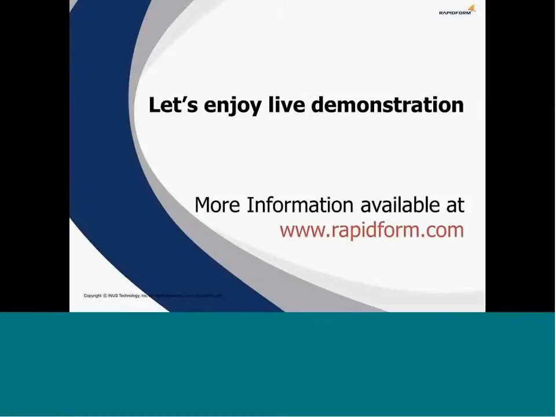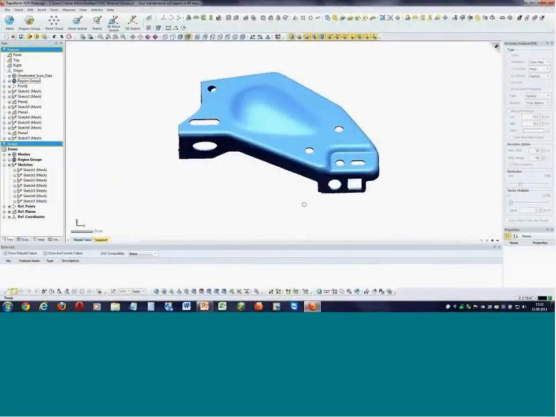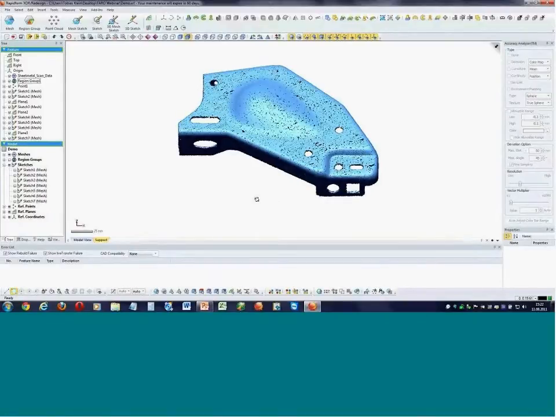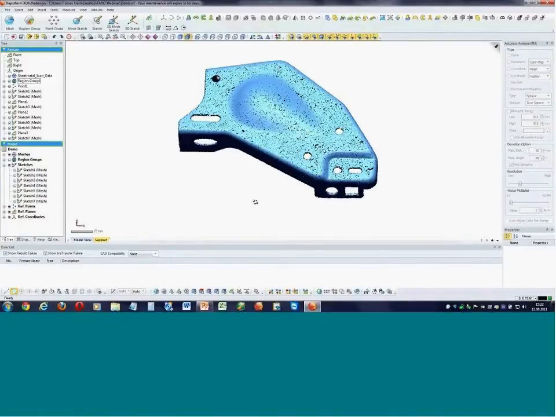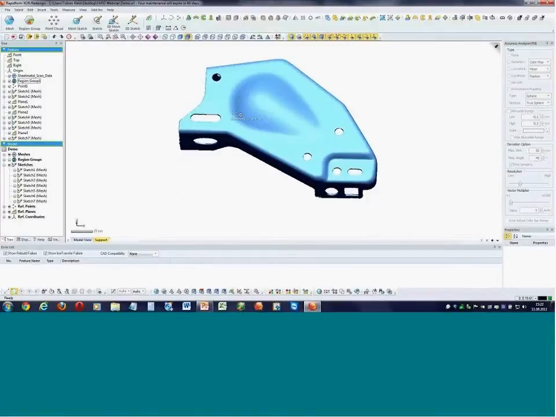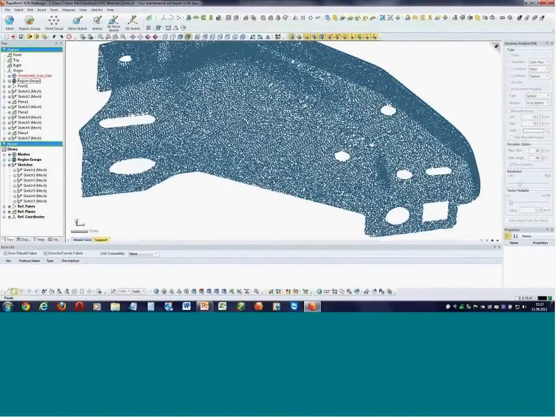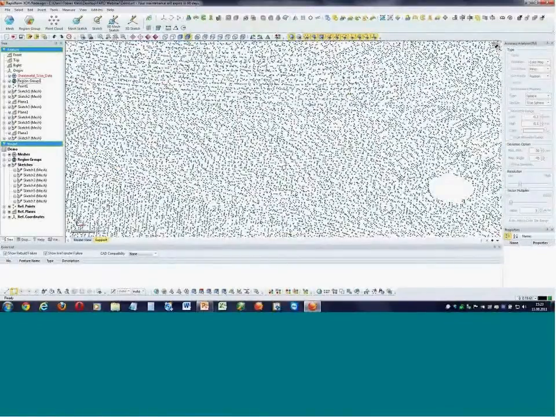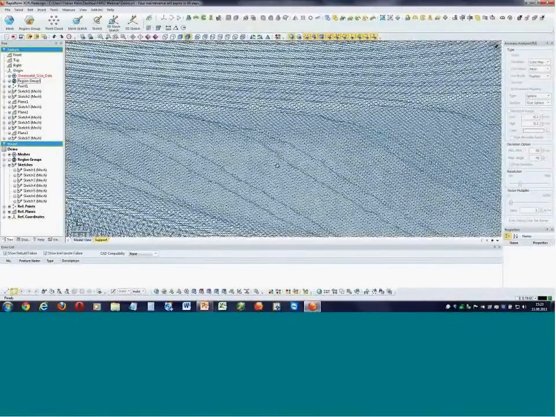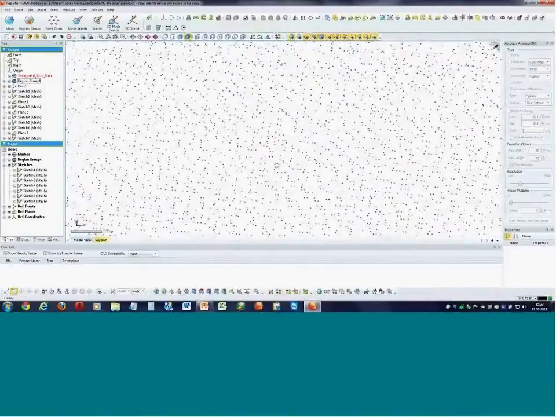Okay, I will show a live demonstration with RapidForm XOR. In this live demonstration, I'm using a part which is already used in some FARO webinars. This part is just a sheet metal scan data part, and you can see this is a scan data part. I'm zooming in, then you can see the triangulated mesh.